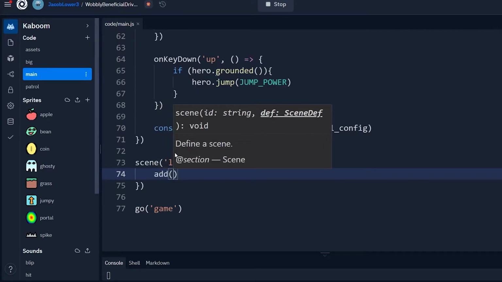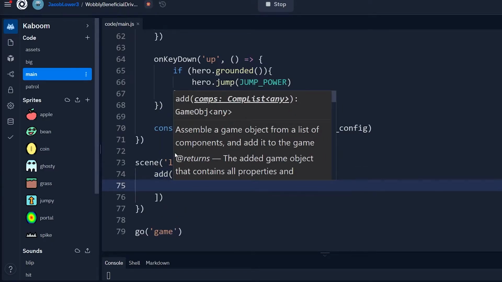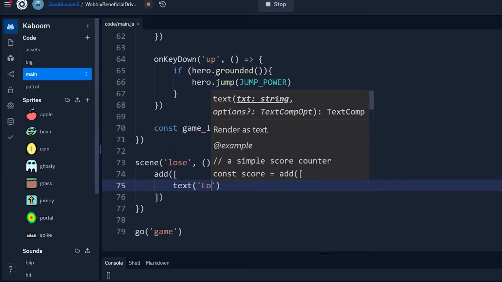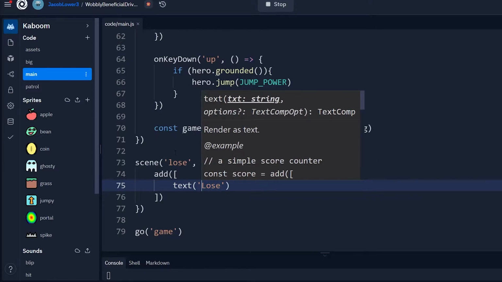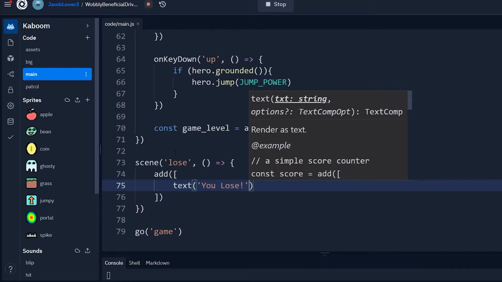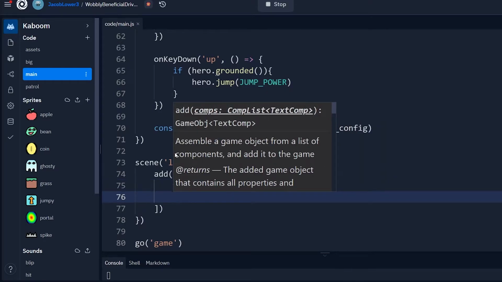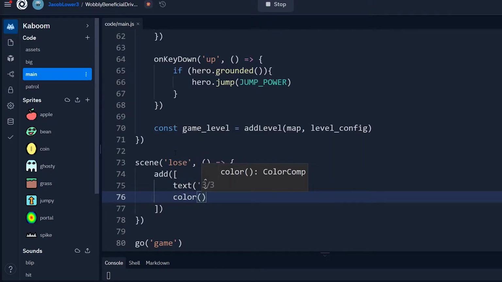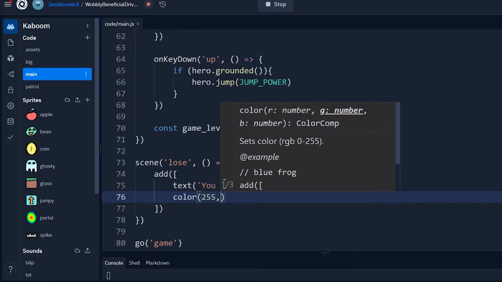So we'll do add square brackets. We can use the text command, and we can add a string. You can say whatever you want, but I'm going to say you lose. And then we can define some other things about this text block. So we can set the color, for example, and we can set this with red, green, blue values, I'm guessing. So we'll try 255, 0, 0.